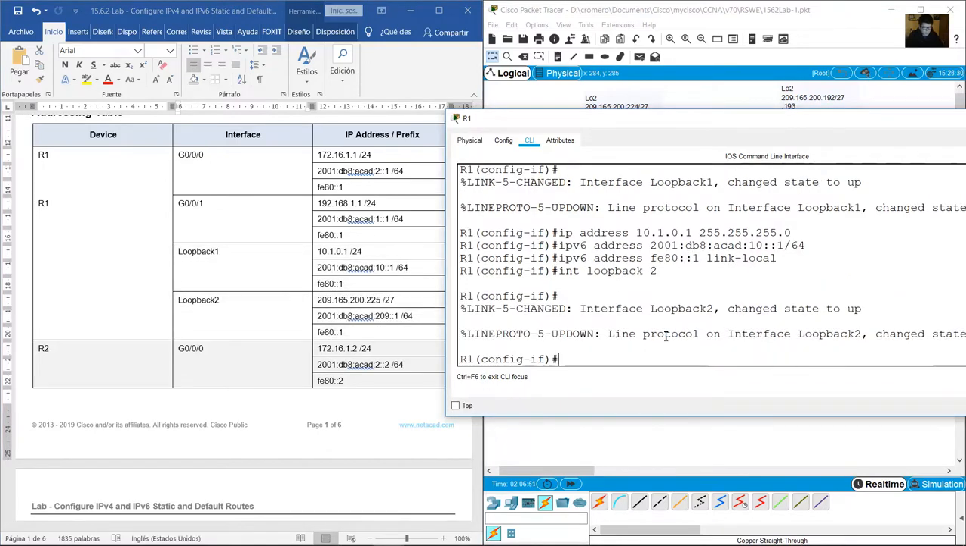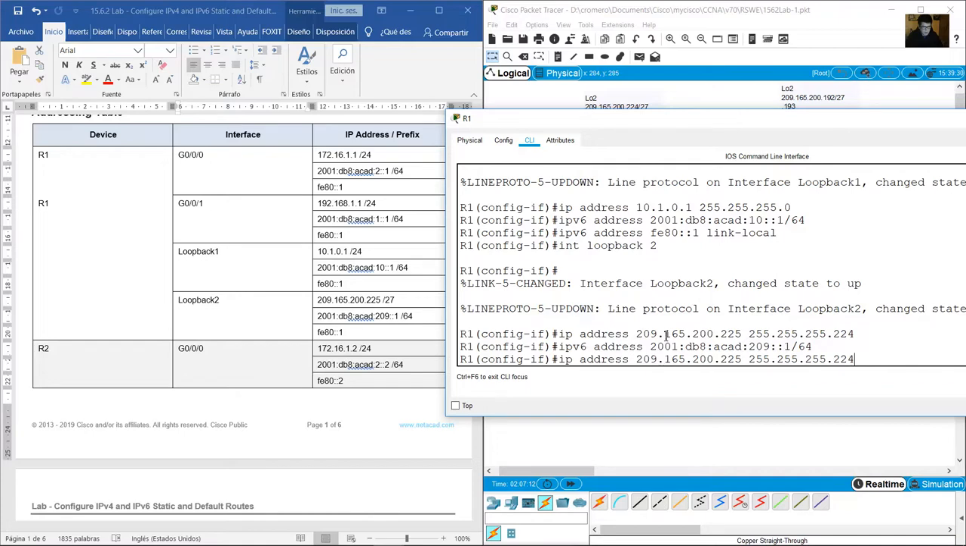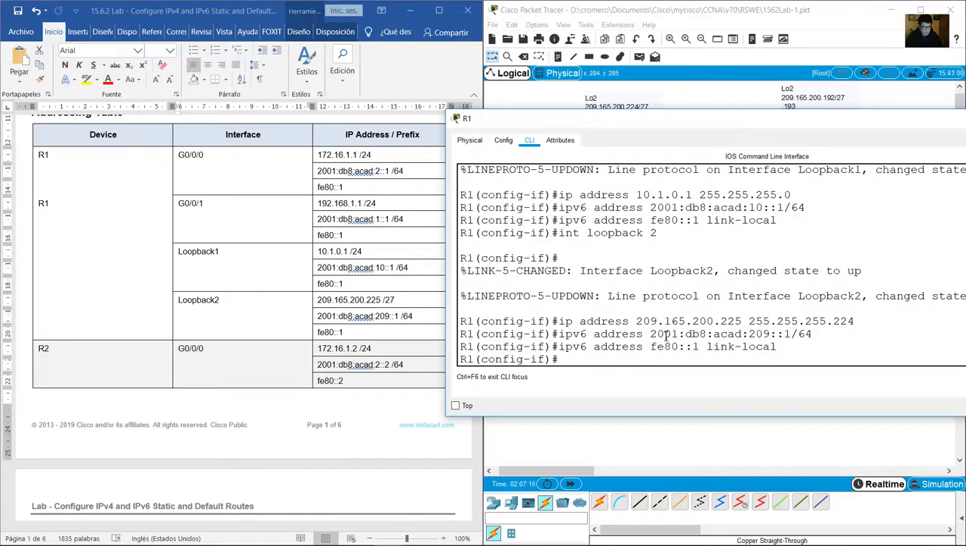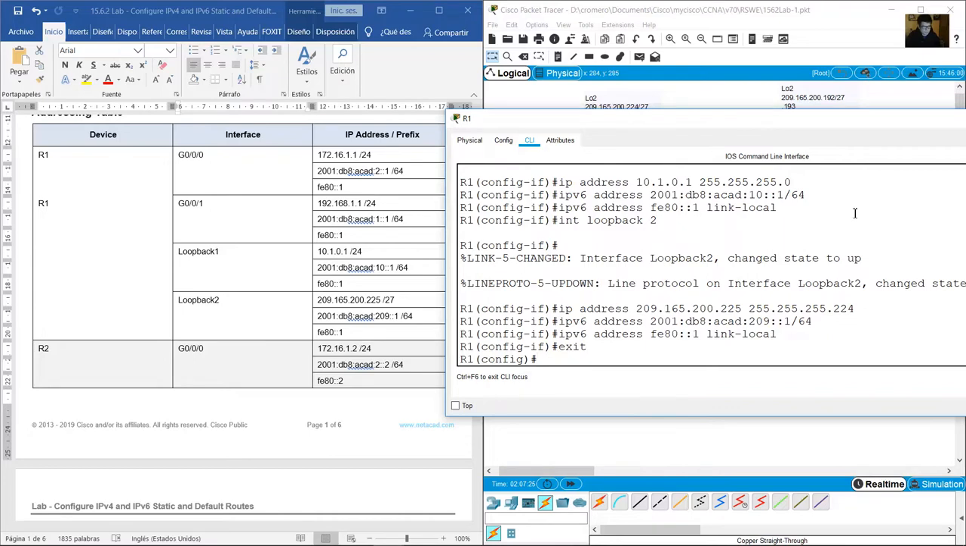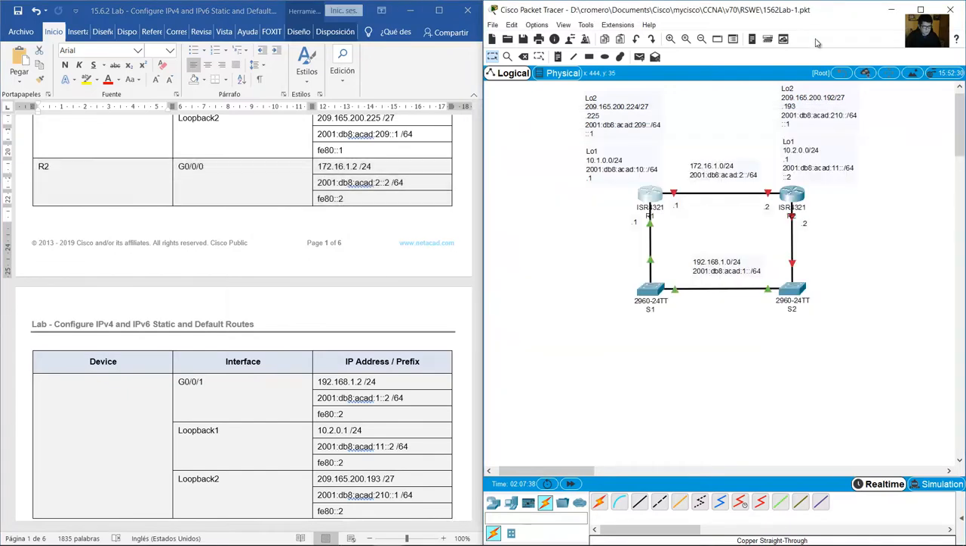Loopback 2, IP address 209.165.200.225, the 27 prefix is 224. IPv6 address 2001:DB8:ACAD:209::1, prefix 64. Same link-local address. Very good. Exit. Configure R2, gigabit 0/0/0. Go to R2.